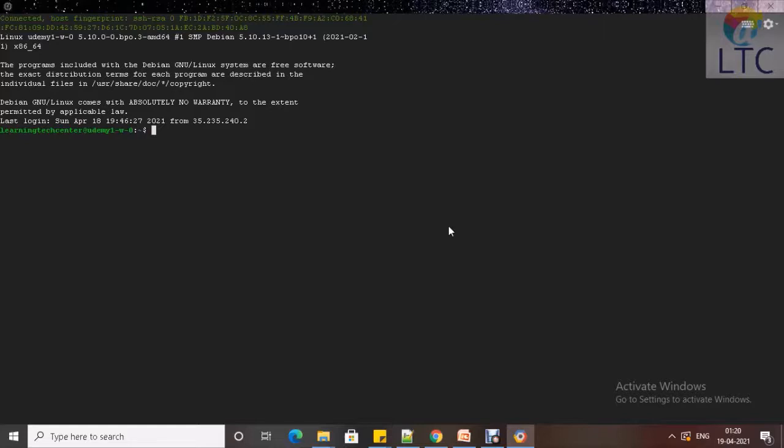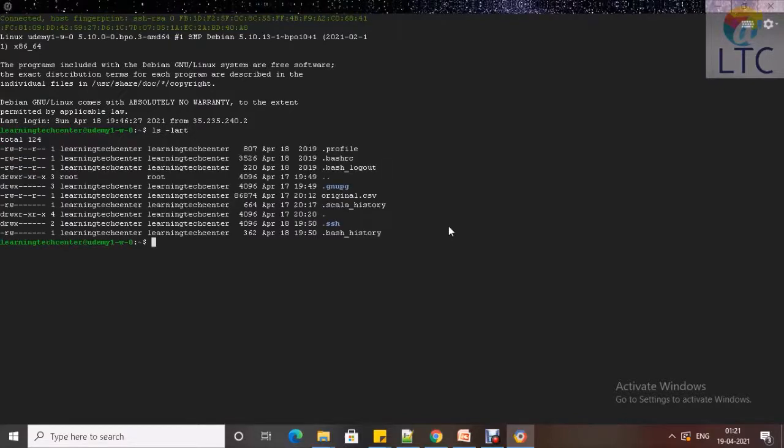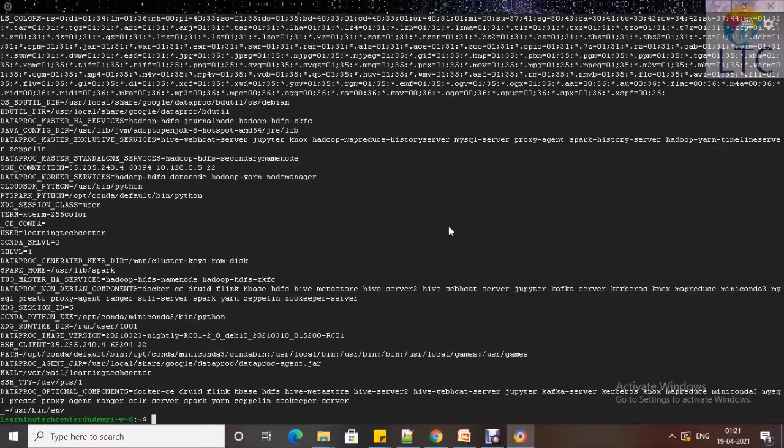Now I am logging into one of the machines of my cluster, of my big data cluster. I will run ls -lart. Okay, there is nothing here. So if you run the command env, you will see a lot of information here. Kafka, then Hive Metastore, HBase, HDFS, Spark. So everything is installed here. You don't need to do anything, right?